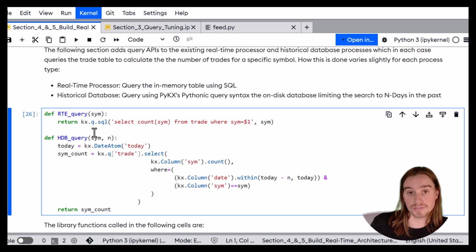Now for the historical database, we'll create a function that's slightly different. The function will take in the symbol of interest as well as the time span, or the number of days, that we want to calculate the count over. Now it will calculate the number of trades for a given symbol over that chosen period of time.